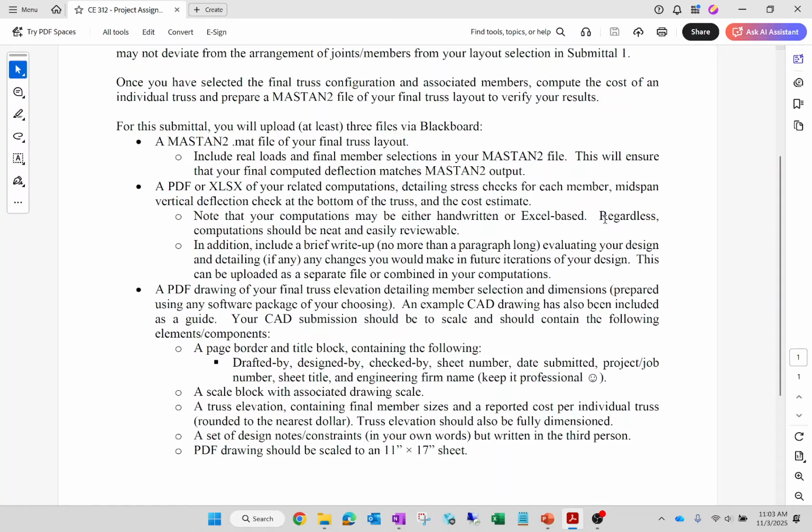So I see you running MASTAN 3 times. Once for a real analysis, once for a virtual analysis, and once at the very end. For the real and virtual analysis, if you haven't yet picked members, it doesn't really matter because, again, changing a member size doesn't affect the forces inside the members. So for your real and virtual analysis, just assign whatever member you want.